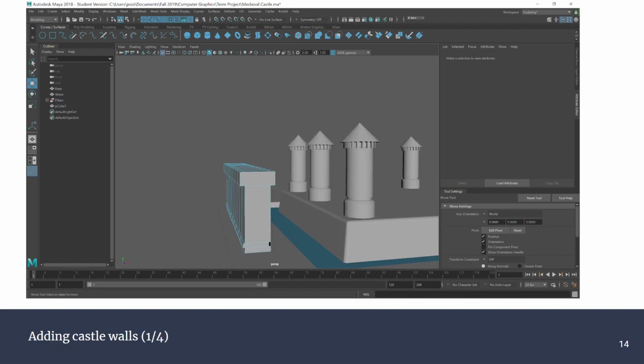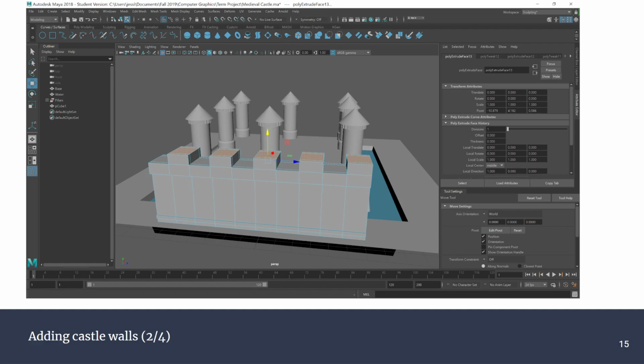Now we'll add castle walls. Here you can see a rectangular object which we extruded to meet the castle wall specifications. Now we increase the height of every other section to create a ridged top of the castle walls.